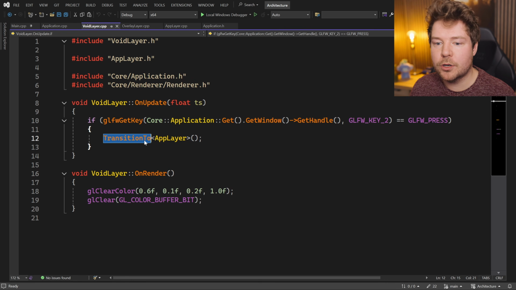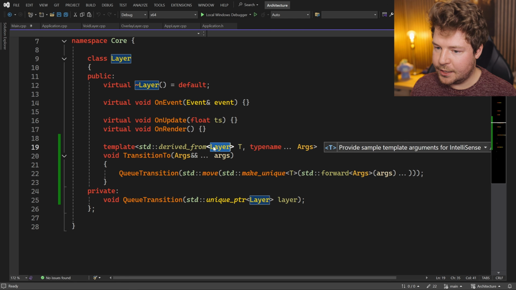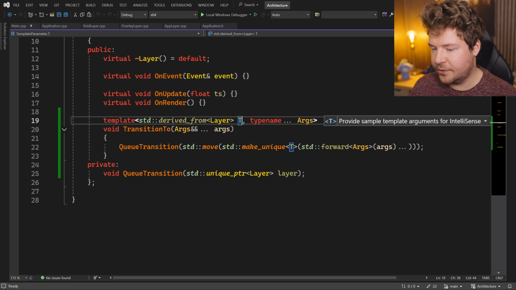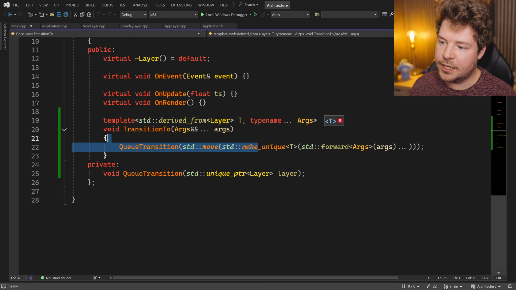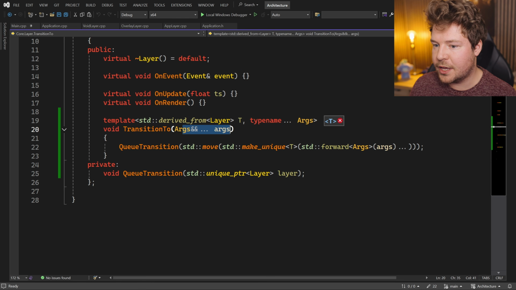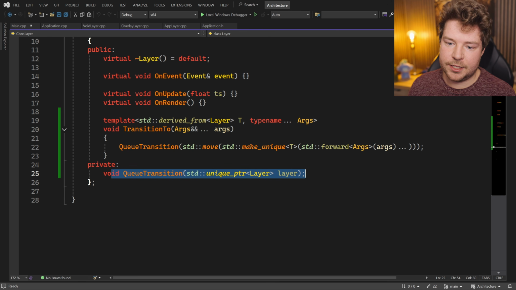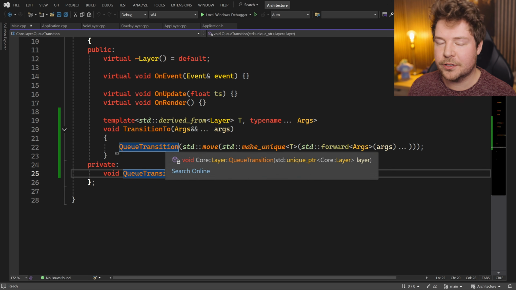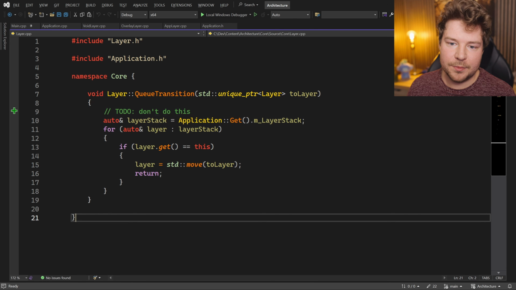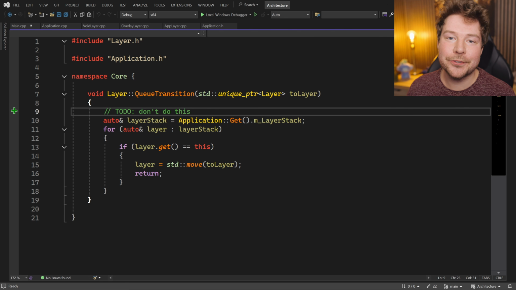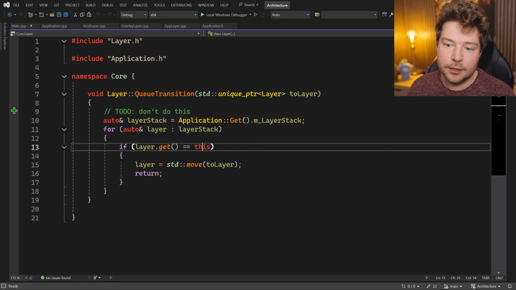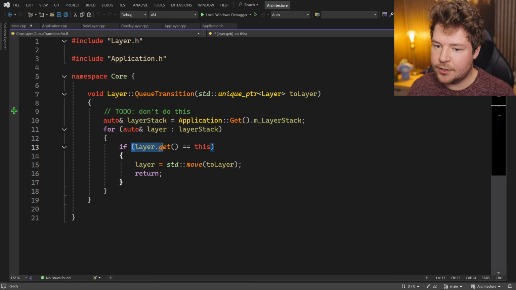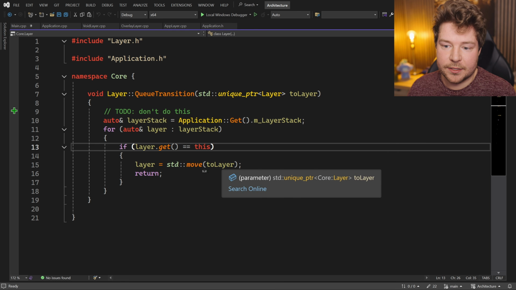Okay, so if we have a look at what transitioning does, then basically it needs to accept some kind of layer type, of course. You can see over here that it takes in a template argument, which is the type. It will then create a new instance of it along with any arguments the constructor might want to take. And then it will call this QTransition function, which I've called QTransition, but you'll see what happens in a minute. And if we look at that implementation, it starts off with a TODO, don't do this, which we will explore in a minute. But ultimately, it will just grab the layer stack, look for the exact instance of layer within that stack because it should be there.